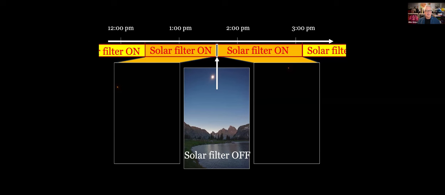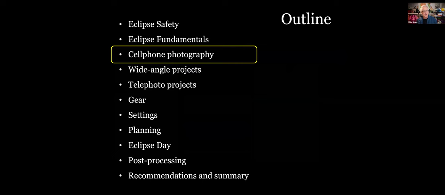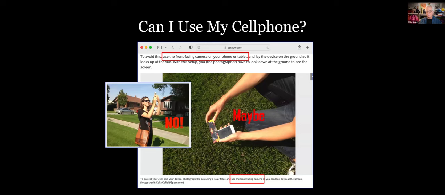So let's talk briefly about just that, the pinhole camera topic, because this is something that is amenable, especially during, it's almost entirely during the partial phases.